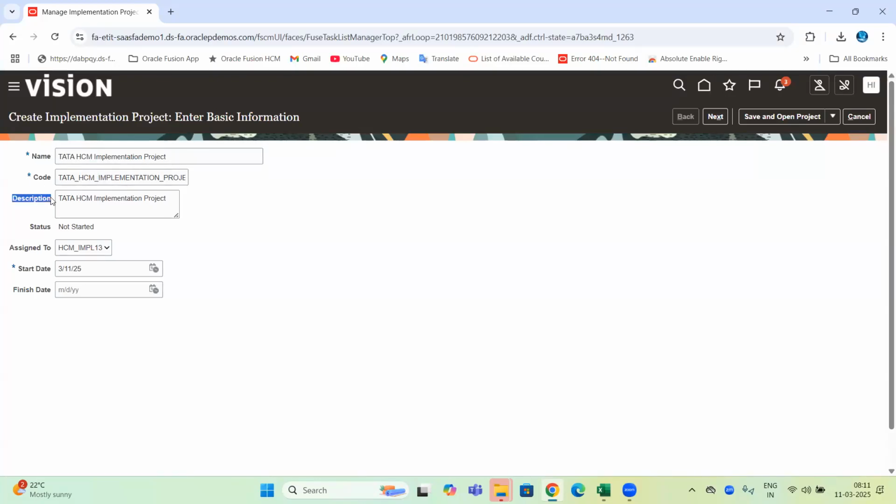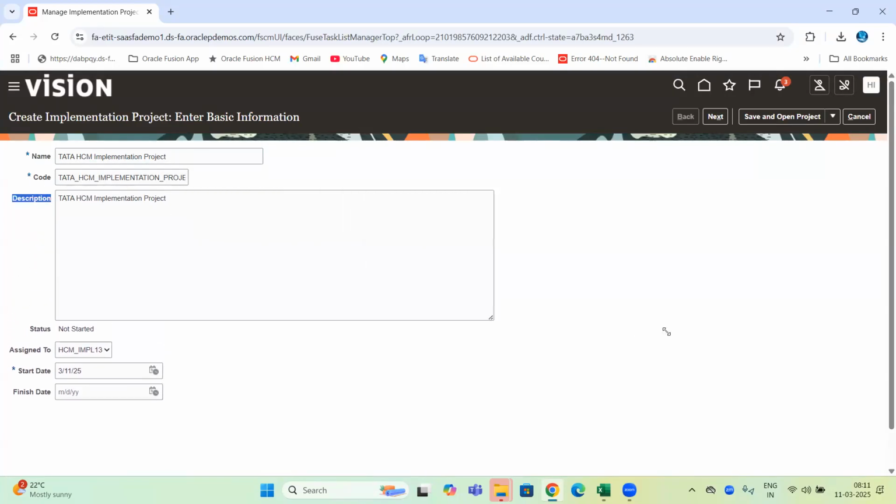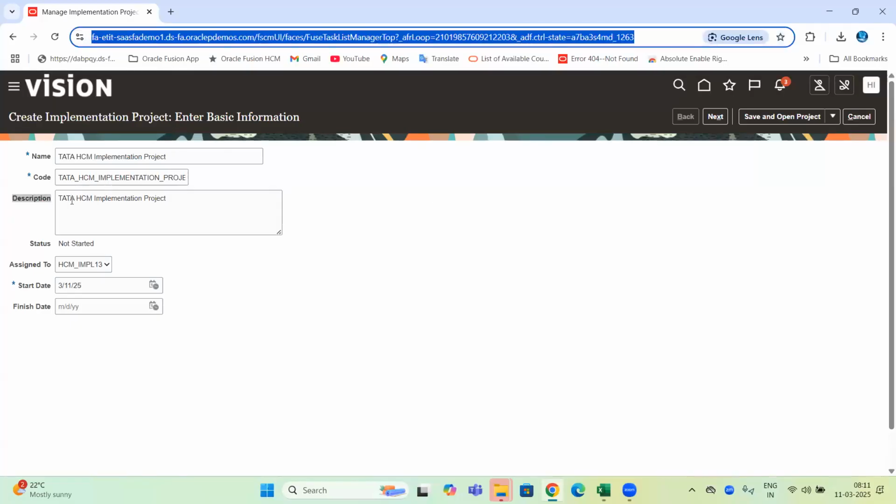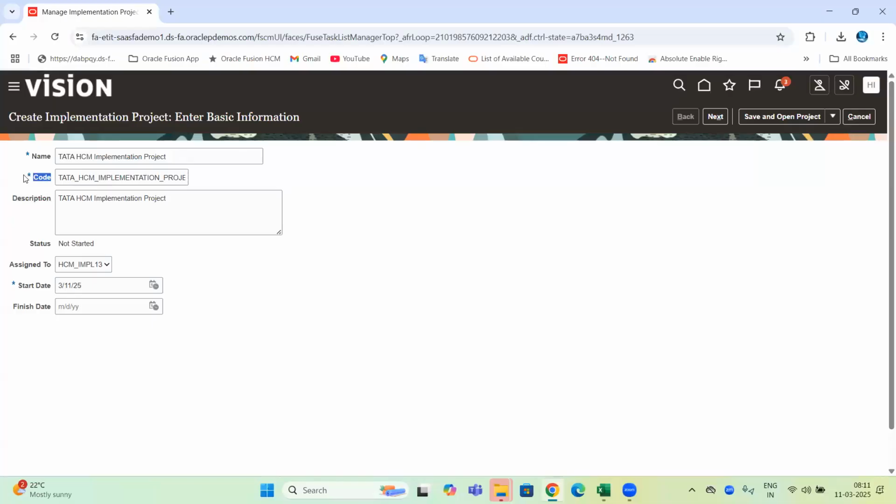Name, code, description. It's an expandable text box. Anything about this project you want to write, you can write. It's optional, not mandatory. Make sure of one thing: while you're working in the Fusion system, any field with a star mark is mandatory. Without filling that, you cannot proceed further. The rest are optional; whether you fill them or not doesn't have any impact.